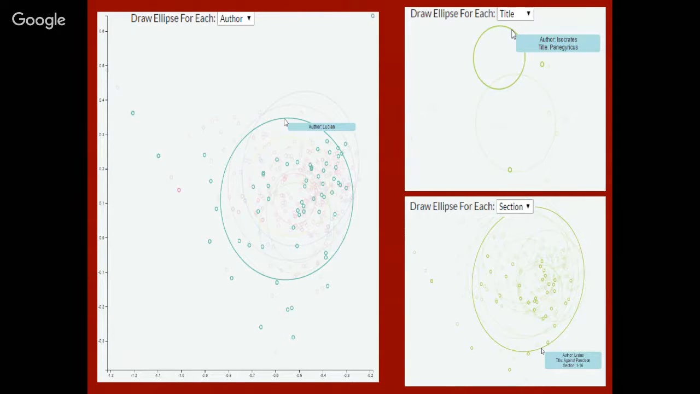Now, the context-sensitive portion of this. We can draw an ellipse for each author, each title, each section. And that's going to change what information you get when you highlight over an ellipse. On the left, we have the authors, and you can see we're highlighting over the Lucian ellipse, and that's going to highlight all of the data by Lucian, no matter what work it's from, what section it's from, etc. In the top right, we have the title. It's sorted by title. So the highlighted points there are by Isocrates and from Panegyricus, but the faded out ellipse behind with the other data is also by Isocrates. It's just from a different title.